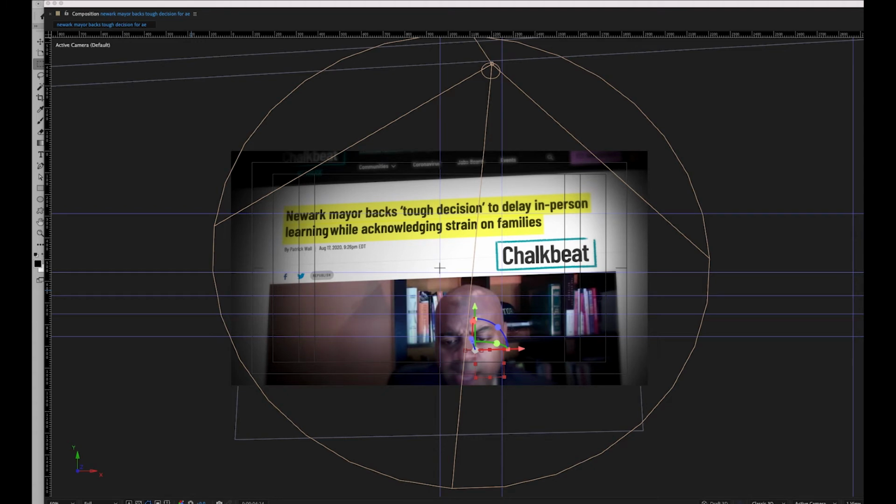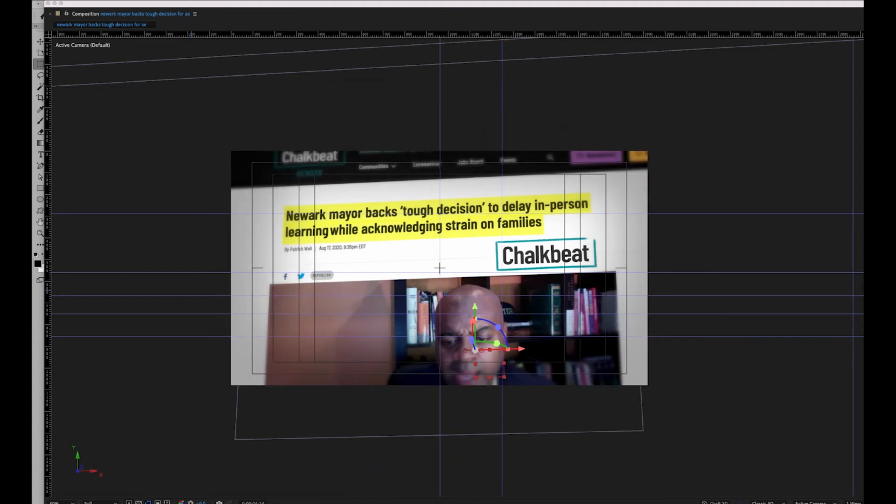So I'm going to turn off the lights so we can see it a little better. Okay, so here we are in After Effects. And again, I don't know how much you guys know about compositing. How can I put this on one page?